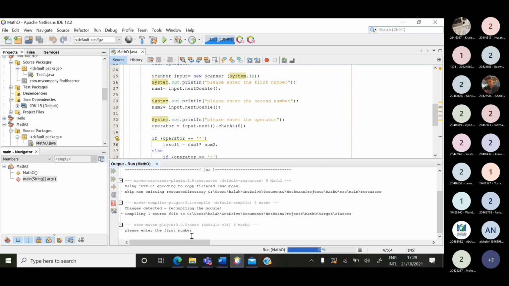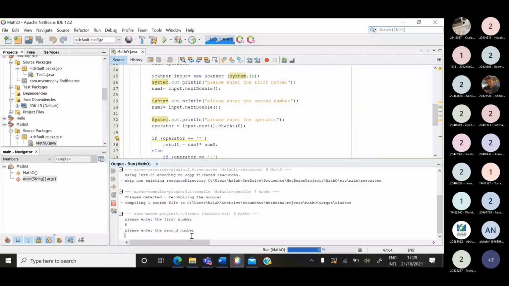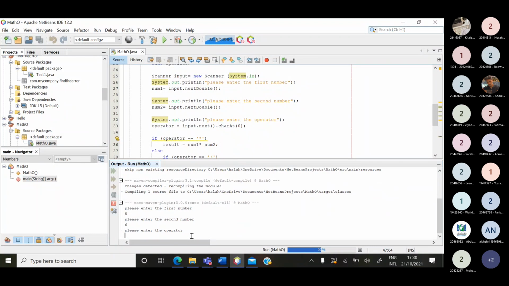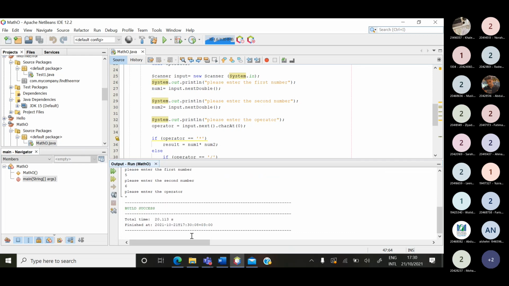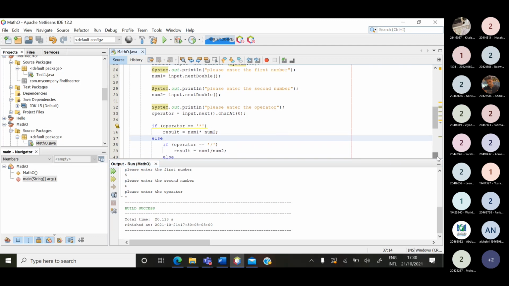We will enter the first number. Give me a number: 5. Enter. Second number: 6. The operator: the multiplication. Let's try the first condition. And no result. Where is my result? We didn't use system dot out dot println for the result.